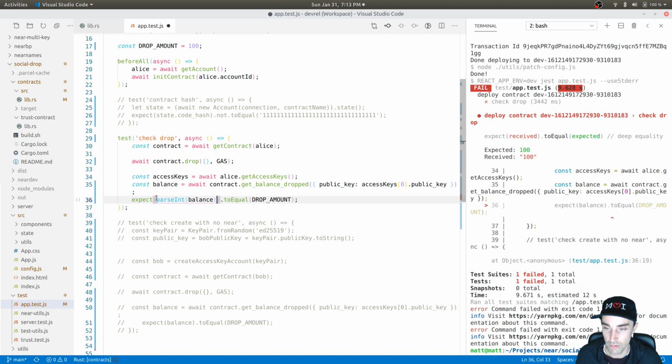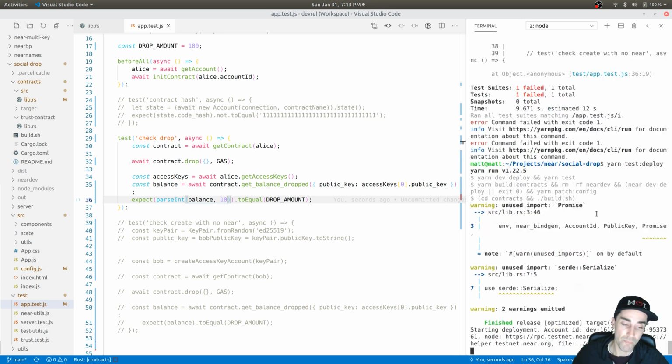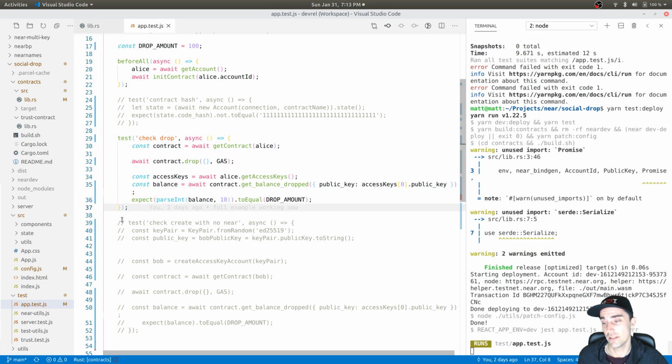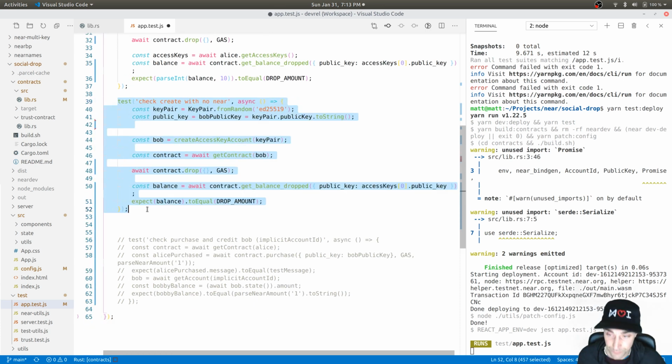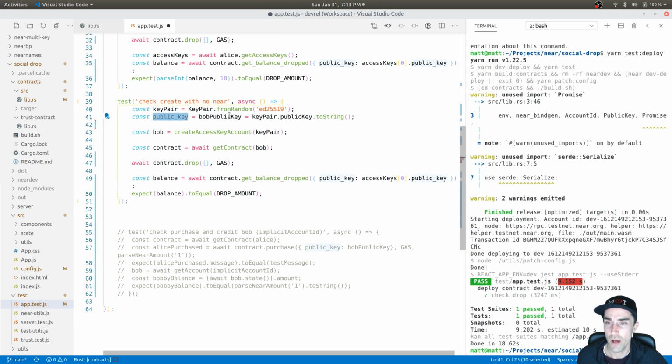Expect. Probably should put the baseline number. Oh, I'm still doing test deploy, but when I edit the JavaScript test, I don't actually need to redeploy the contract. So that is kind of wasting time. But it's okay. Next time I'm just going to run check drop. It passed. Woo! Okay, so almost done writing the test. So now public key of Bob, public key. That actually could just go in like that.